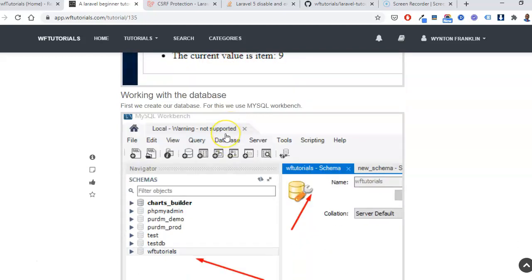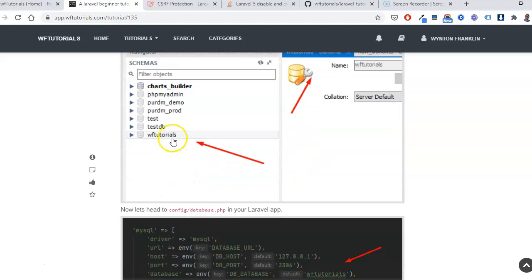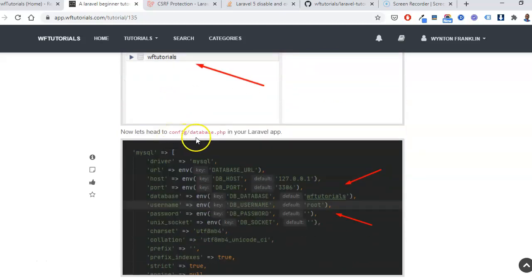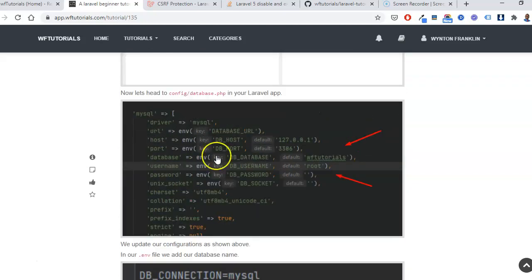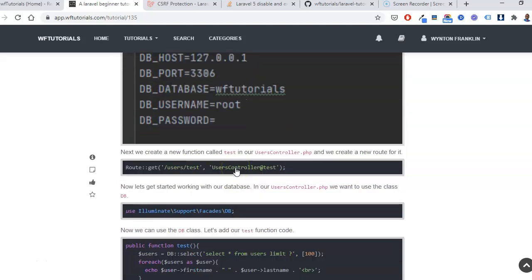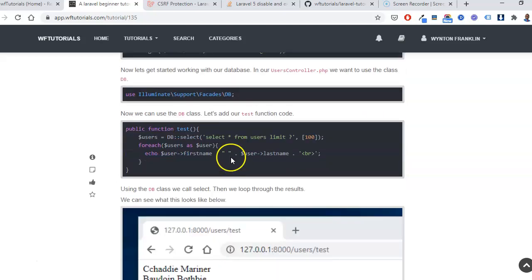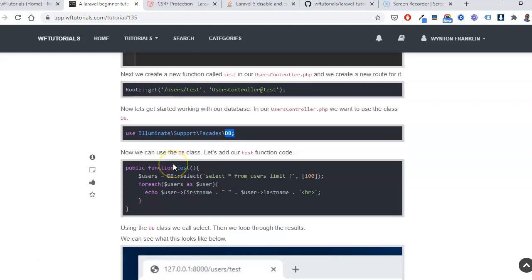Working with the database. So we already have a database set up called WF tutorials, and within our config database or the .env file, I really have to confirm which one of those things work. We add our configuration, and now using the DB static class we can query our database. So we use the DB select function, we add in our query, we say we want to limit, we pass in the variable that would be this parameter here.